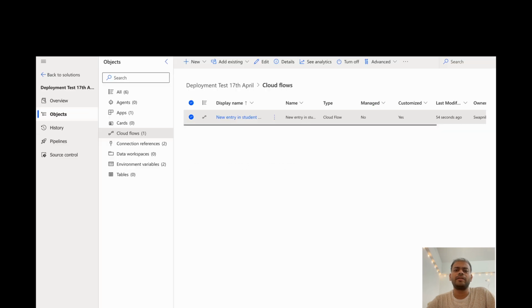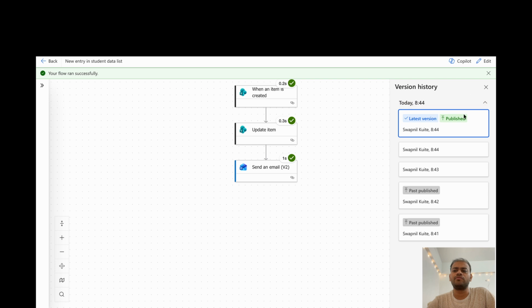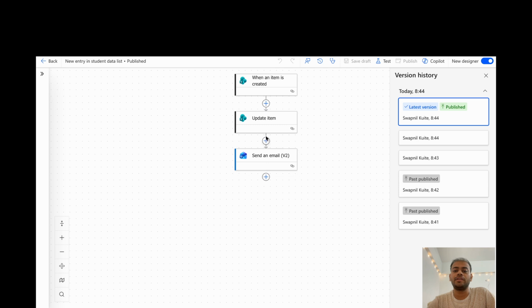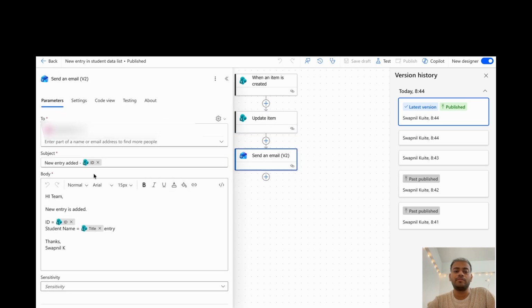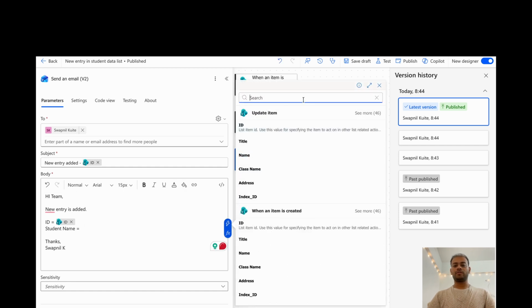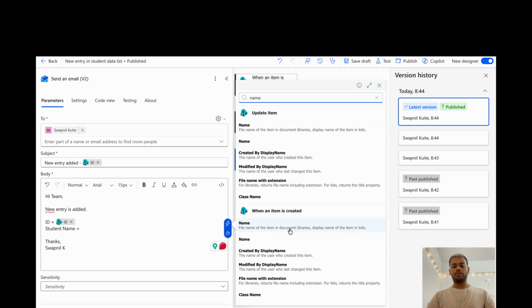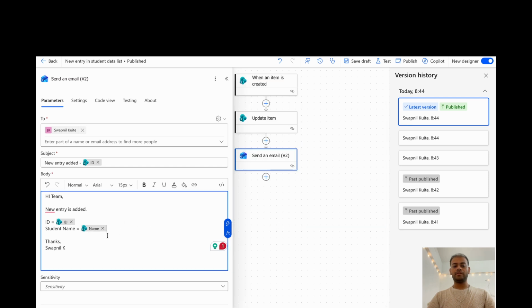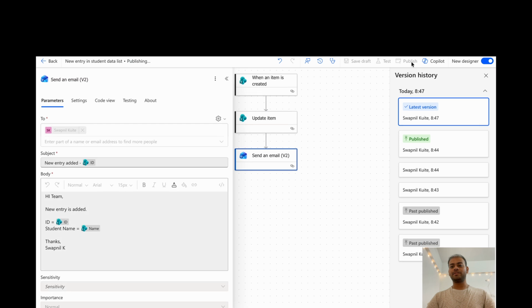But if you want to make changes accordingly, let's say if you are not using title, then why would you have to plug it, right? So if you want to make changes in send email, instead of student entry, let's say student name will be name. Okay, so we'll search for name. When item is created, name, we'll add it. And we are not adding any entry. We'll just save this and publish this.